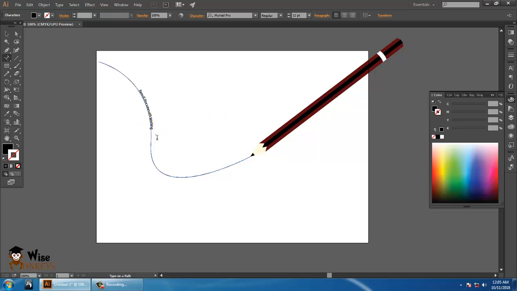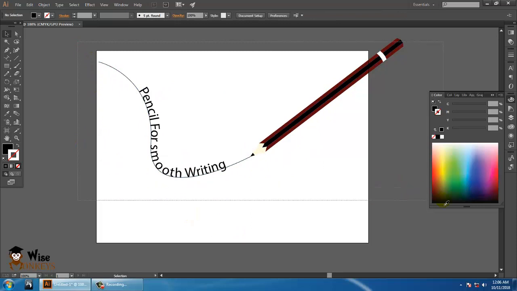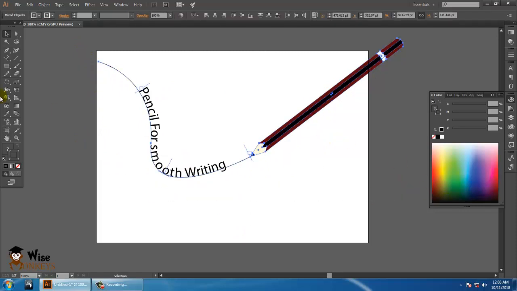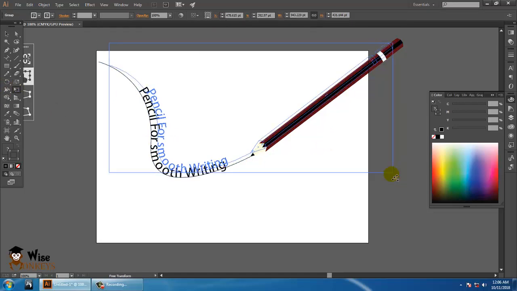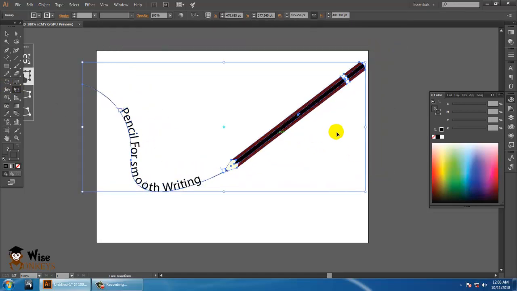So as you can see, the text is coming on a path. Select the text and you can increase the font size. So you have a text. As you're done with this, select this whole element, group it, and you can resize it over here if you want it. That's it.